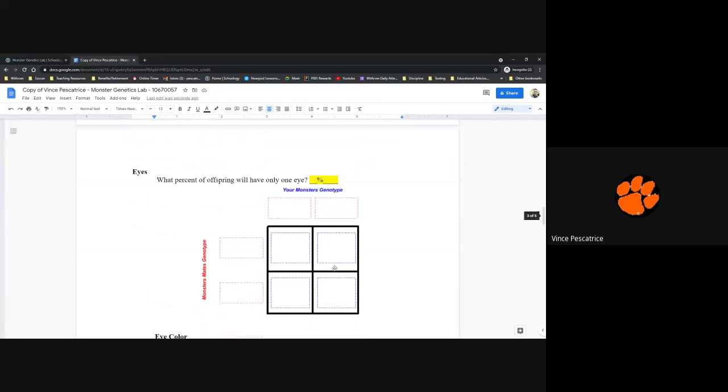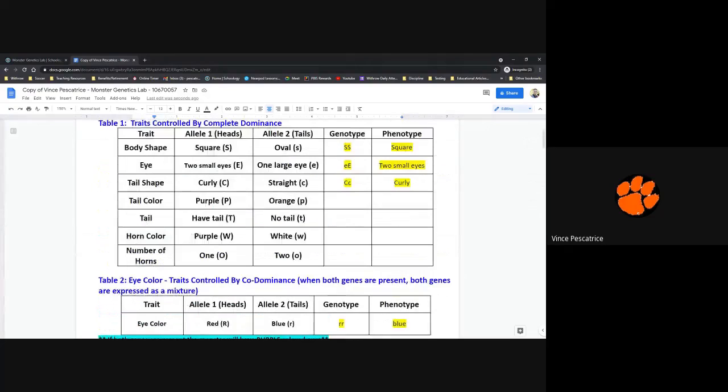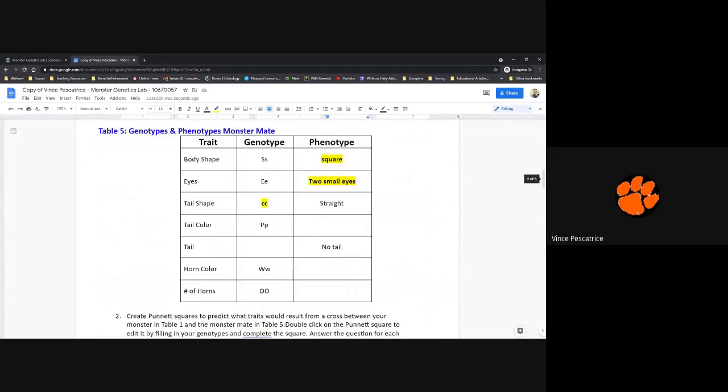All right, let's do another one. Eyes. I'm going to go up to the top and look at my eye color, eye shape or size. So I have heterozygous: 1 dominant and 1 recessive allele. So I'm going to have two eyes. And then here, it's going to have the same thing, a heterozygous pairing for eyes. So it's going to have 2 small eyes because 2 eyes are dominant, 1 eye is recessive.